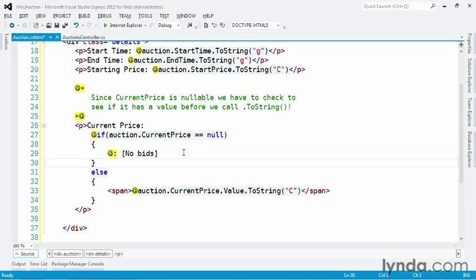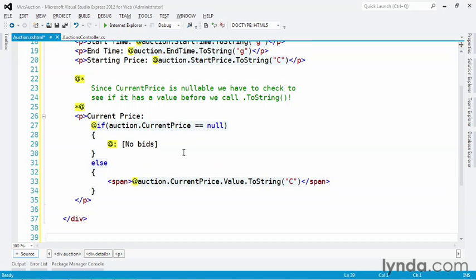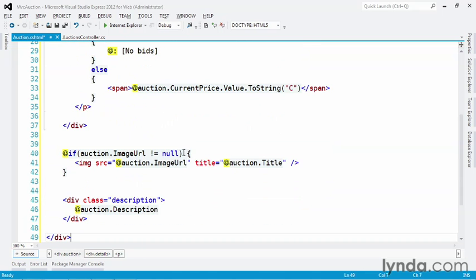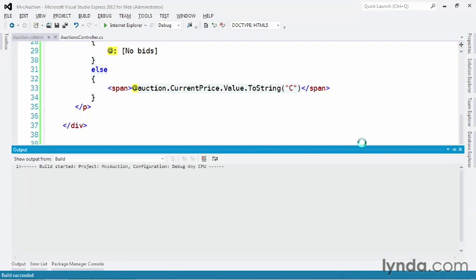Finally, I close the page by rendering another conditional chunk of markup to display an image of the auction item if the image URL has been specified. Then I render the auction's description in its own div tag. After this, we can run the page and see the details of our auction rendered.